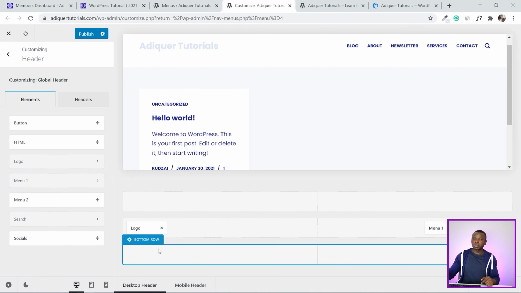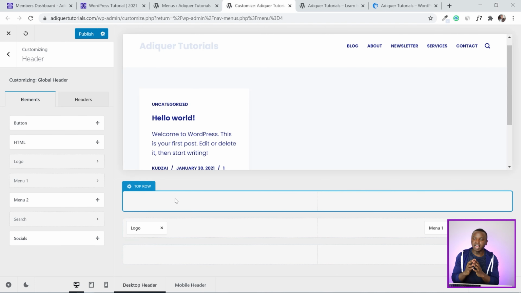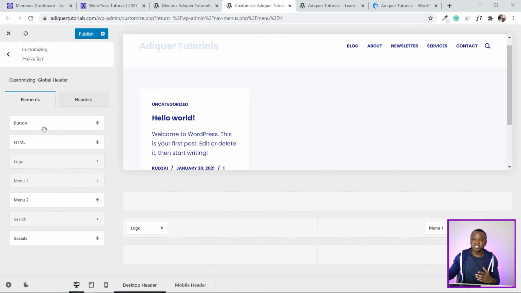So now, how do we get the elements onto the rows? First of all, let's describe what these elements are. These elements are simply pre-designed sections of the website, right? As you can see, we have the button section, we have the HTML, the logo, the menu 1, the menu 2, and the socials. These are all pre-designed by your theme.